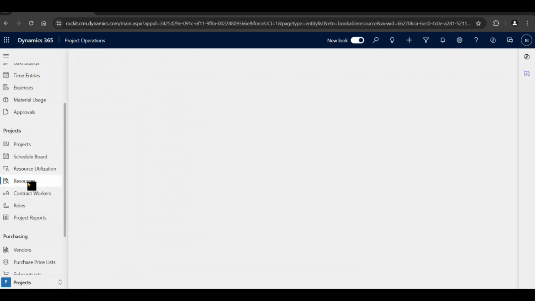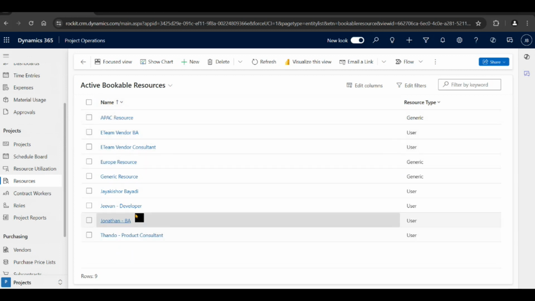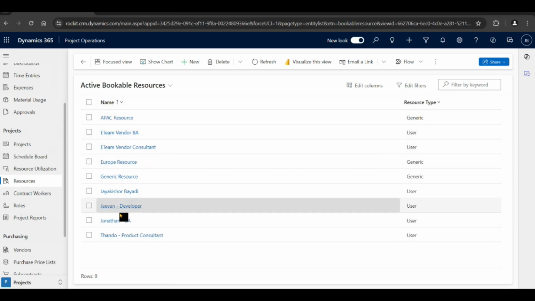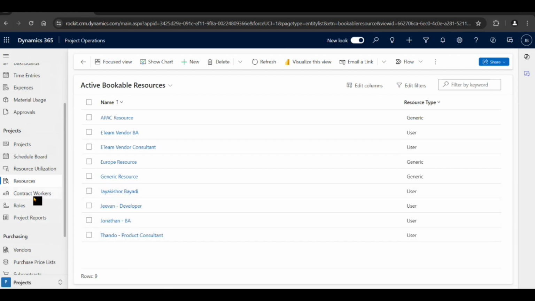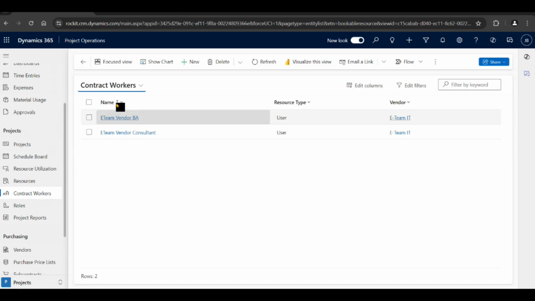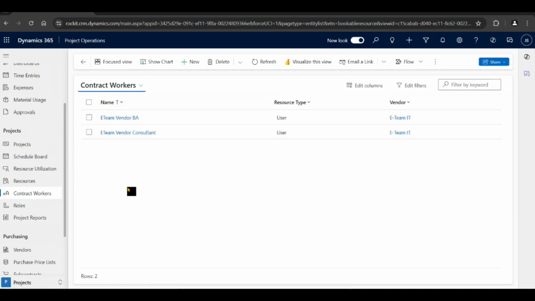So resources, these are the resources available in your company, for example, a developer, a BA, a consultant, etc. Contract workers: if your organization is working with vendors to supply human resources to your company to work with your customer's team, then those resources will be listed here.